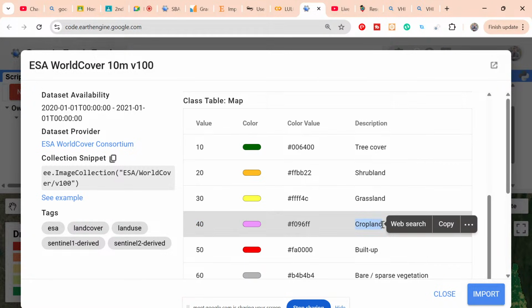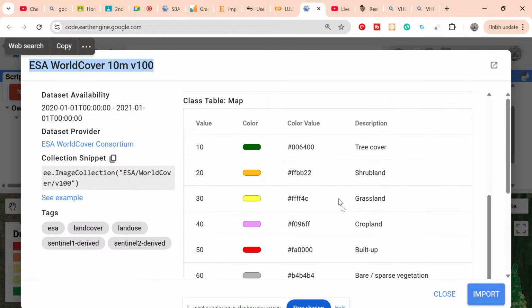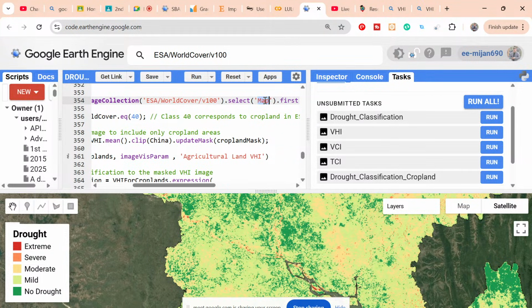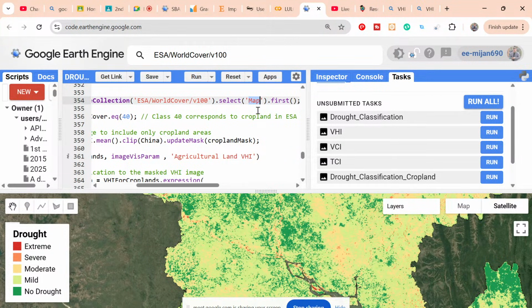It is not mandatory. If you want, you can also create the land use land cover for your own study area, and then use this land use land cover map for getting the drought for specific classes. That is also possible. This time, for the short term, we simply use the ready-made product. It is globally available. So I simply import the data set and select the band. This band name is map. I choose it and take the data.